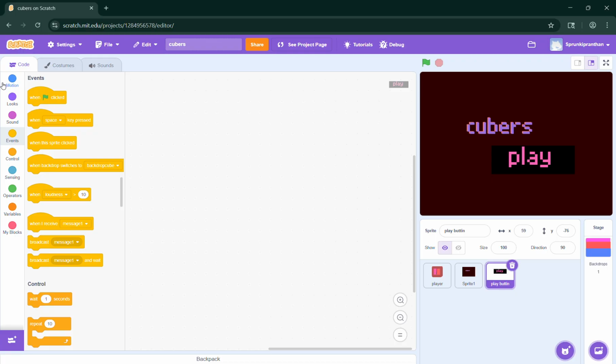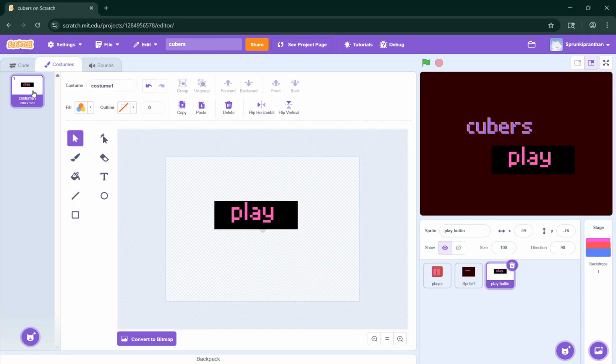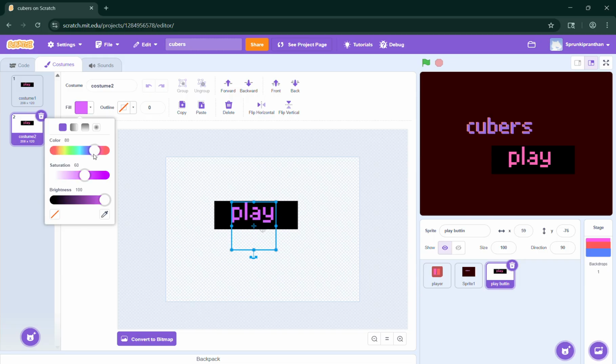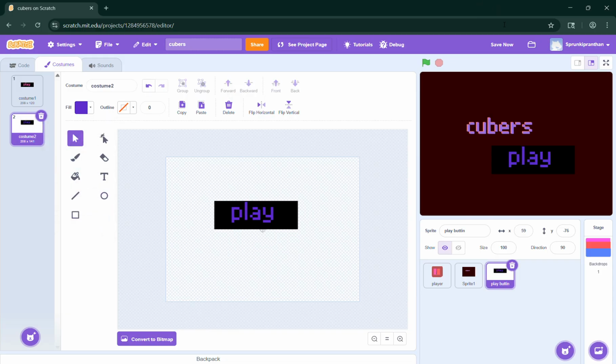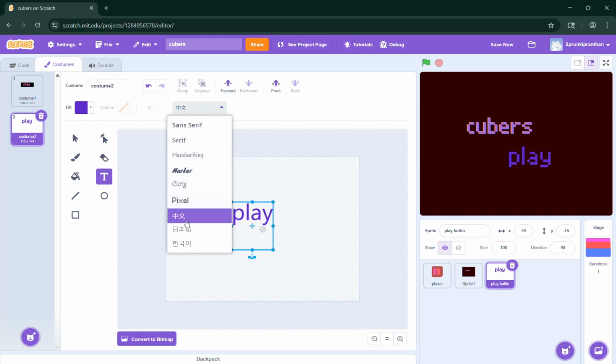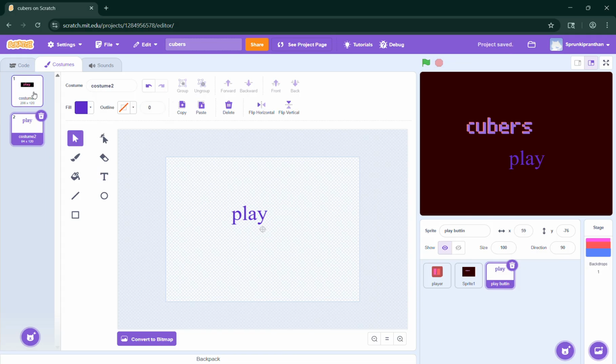So now let's start coding in our play button. So first when the sprite clicked, then, okay, and let's add a costume too, okay? And make sure every color you want. This one it's not gonna be pixel. This one it's gonna be snap.